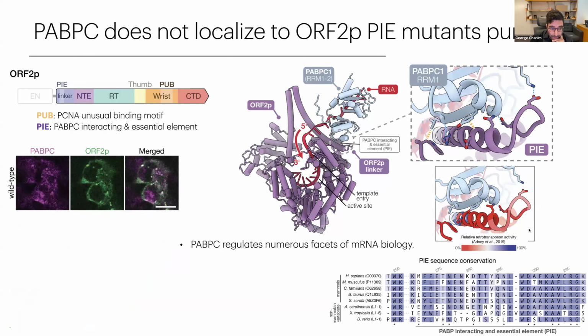And third, poly-A binding protein does not co-localize with ORF2p mutants that are mutated in this PIE motif. So here you can see in these IF images, we're staining for poly-A binding protein as well as ORF2p, and you can see that they co-localize in these puncta. For whatever reason, ORF2p seems to form puncta when it's expressed alone. Fine. And that it co-localizes with poly-A binding protein. And here's a few examples highlighted here, here, as well as here.